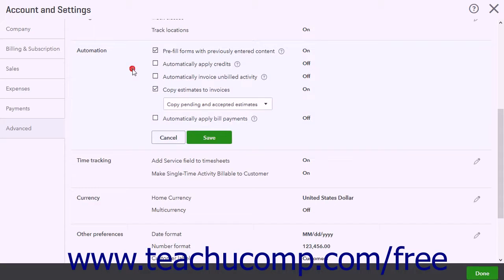In the Automation section, checking the Pre-fill Forms with Previously Entered Content checkbox automatically fills other fields within a form based on the last saved transaction for the selected customer, employee, or vendor. Checking the Automatically Apply Credits checkbox automatically applies credits to the next invoice you create for a customer with existing credits. Checking the Automatically Invoice Unbilled Activity checkbox automatically creates invoices for customers with unbilled activity.